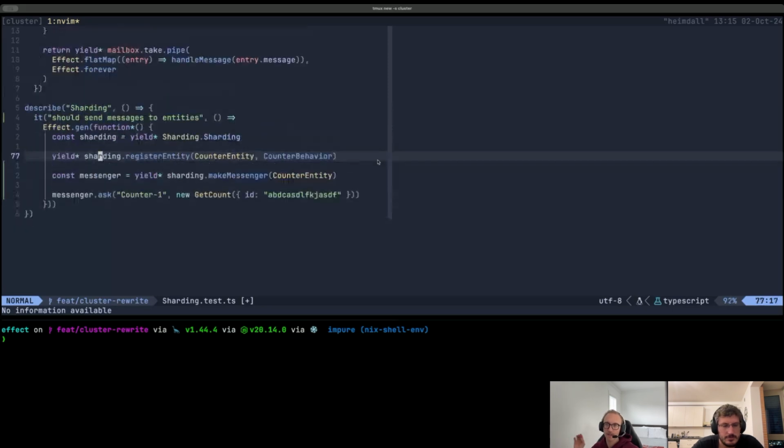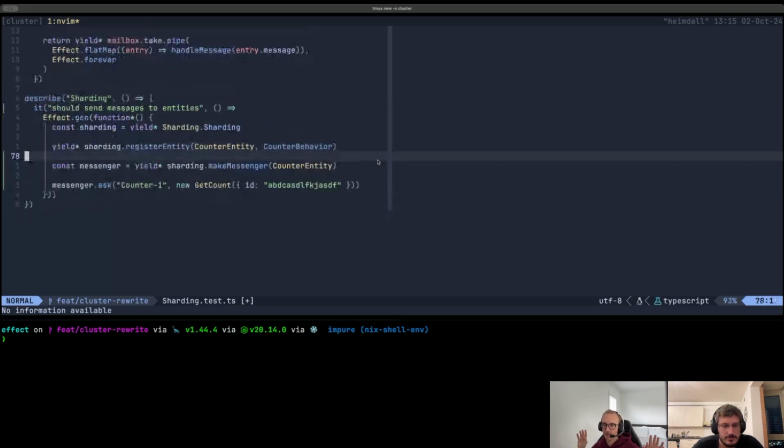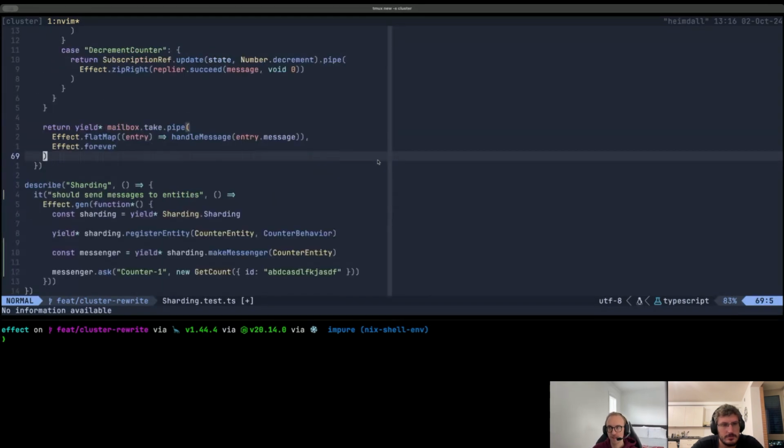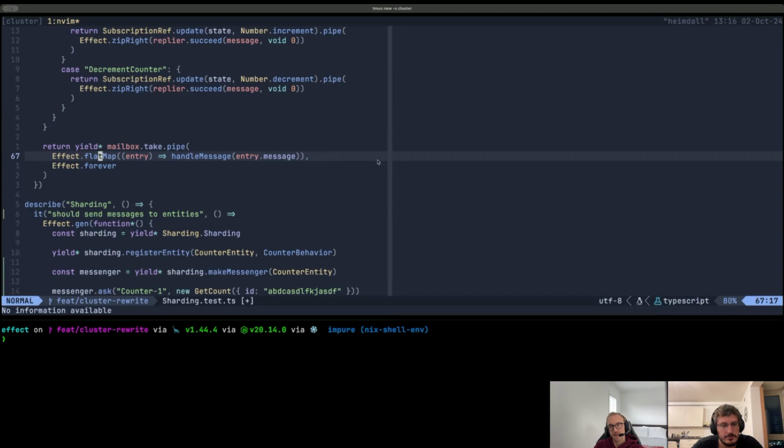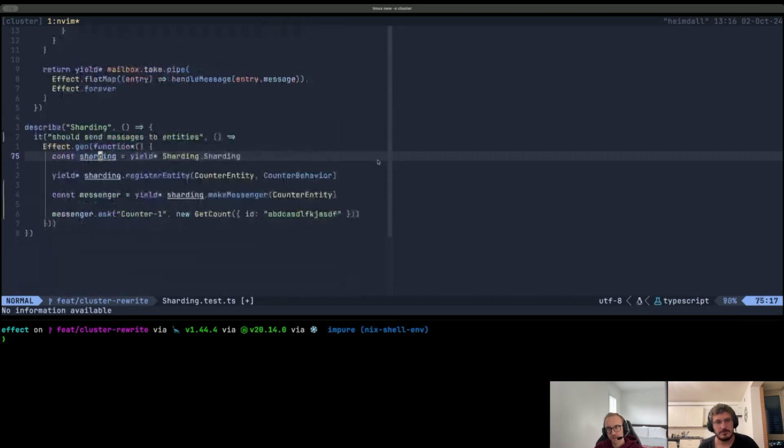So very similar to current cluster, very similar to current effect cluster, but just doing things a little bit more in an effect native kind of way, using tagged requests, using the ability to propagate context, all that stuff. So still a lot of work to do, even just within the entity manager.